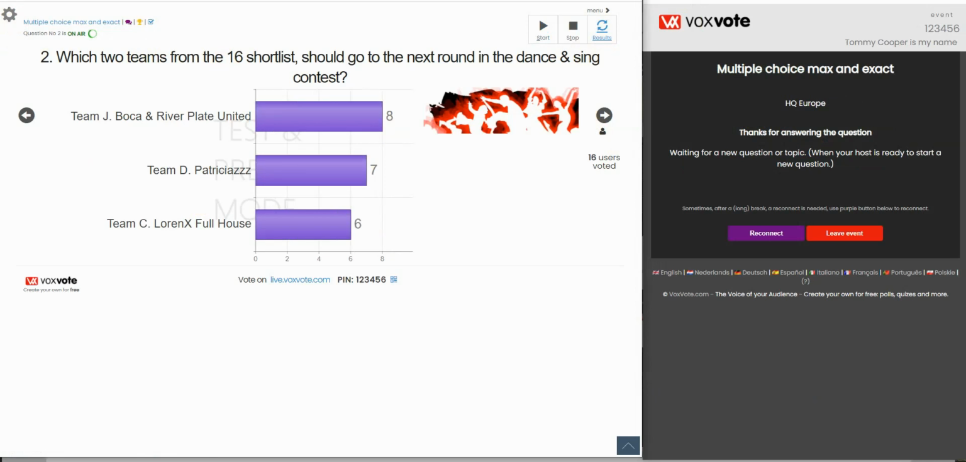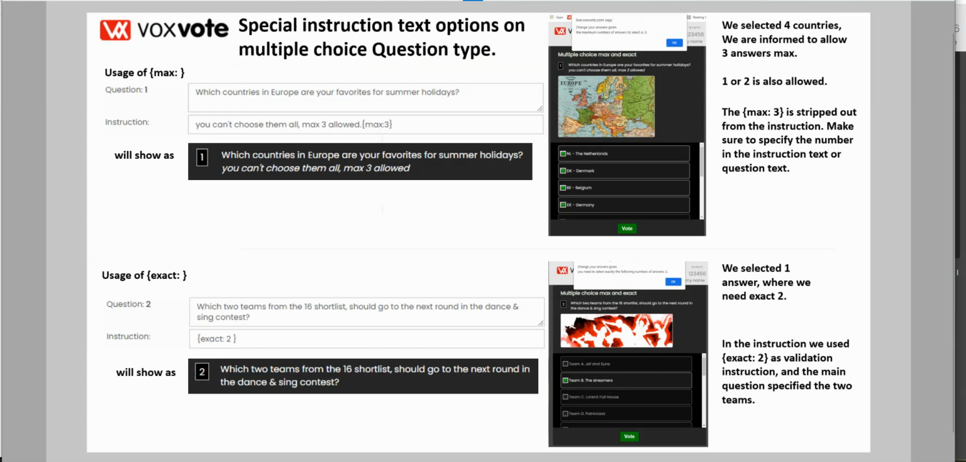So in the summary, what we just saw, we specify the max with a colon, or exact with a colon. Of course, you can do max 1 or exact 1, which is basically the default as it is normally.